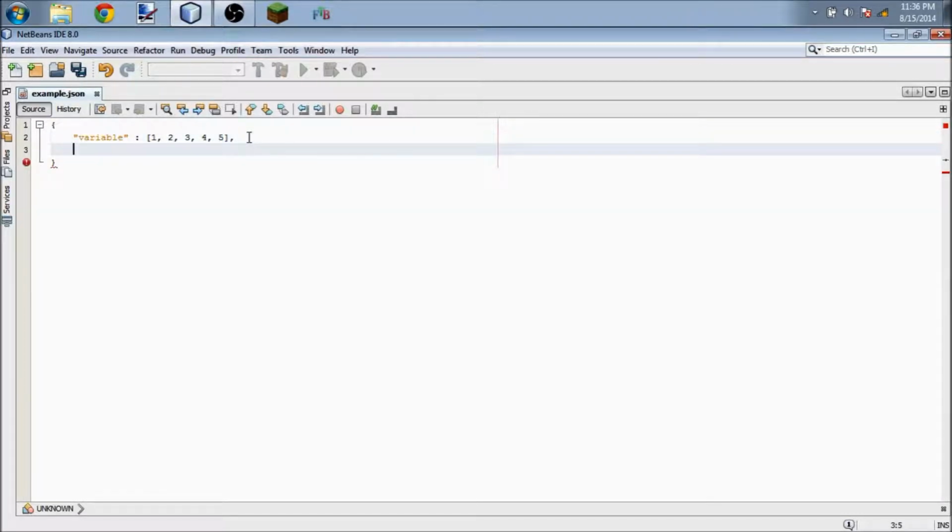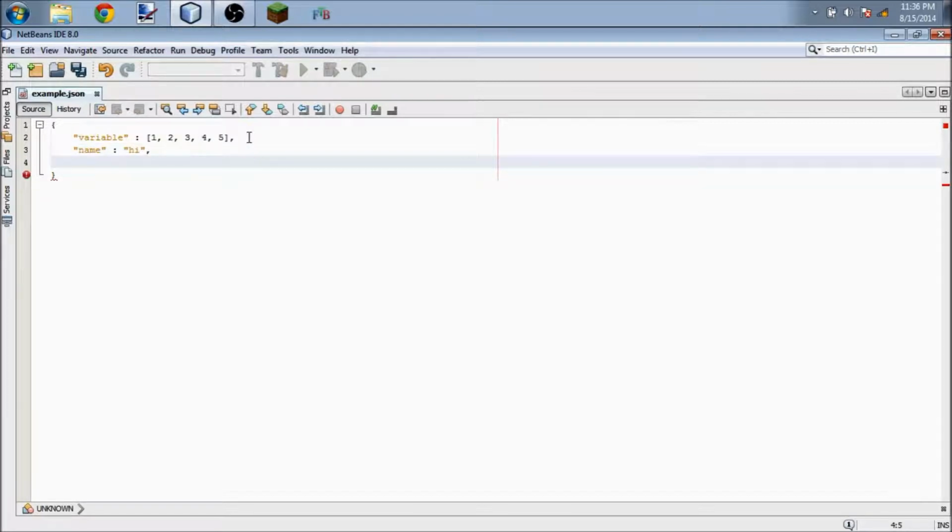Something I forgot to mention is in objects you can have multiple variables, such as this. All you have to do is put a comma after each thing and put more variables.